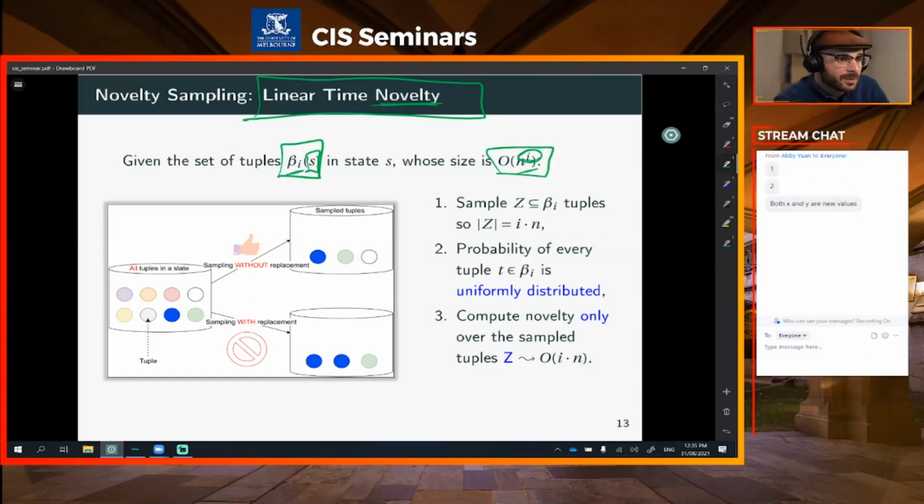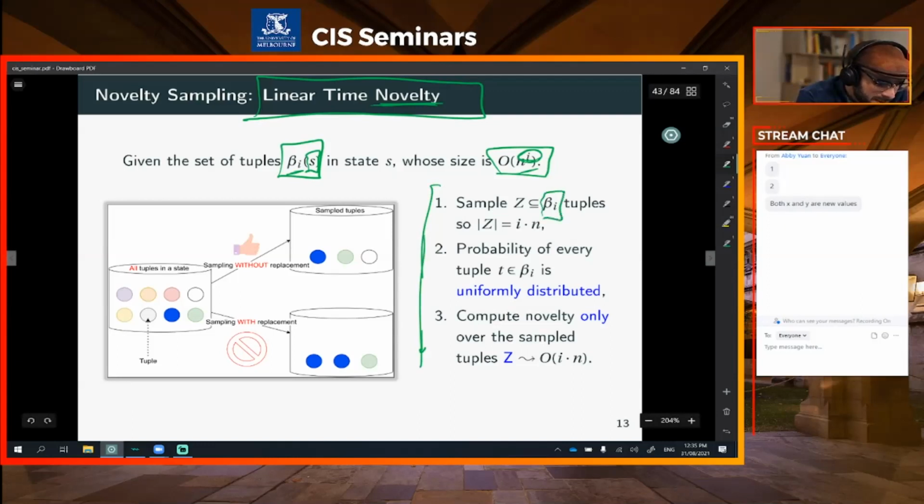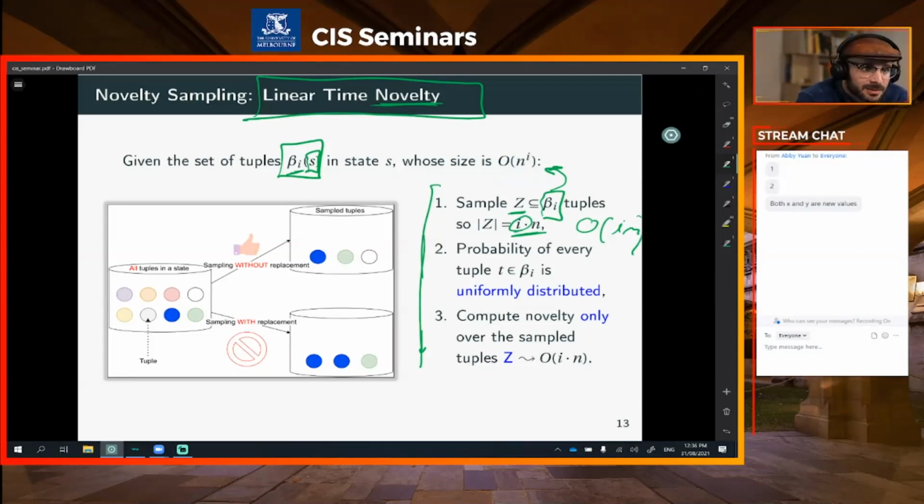The simplest approach that we could do is to use the ideas from sampling. So we did the following three steps. First, instead of using the full set beta i, which in the worst case is exponential, we sample a smaller size. Actually, we want to sample a linear size, where the growth rate is dictated by i, but instead of being exponential, it is linear in the maximum novelty that you want to compute. So instead of being n to the i, we sample a subset which is linear.